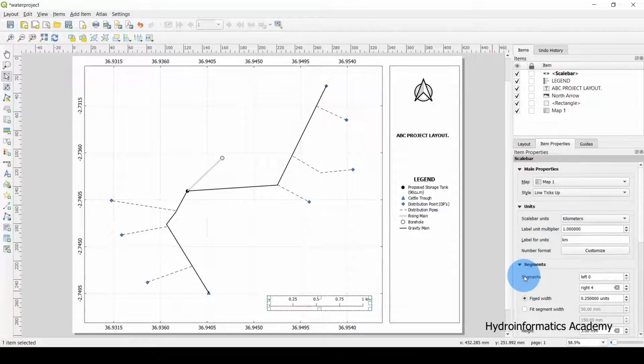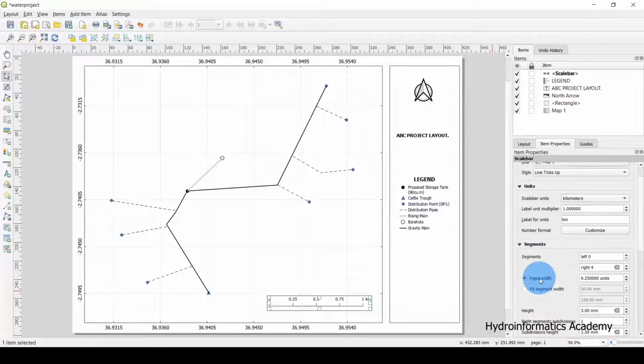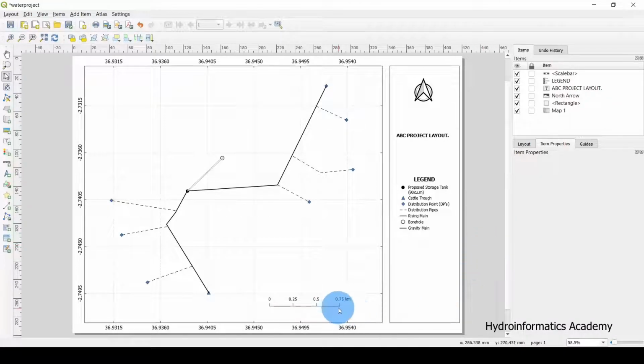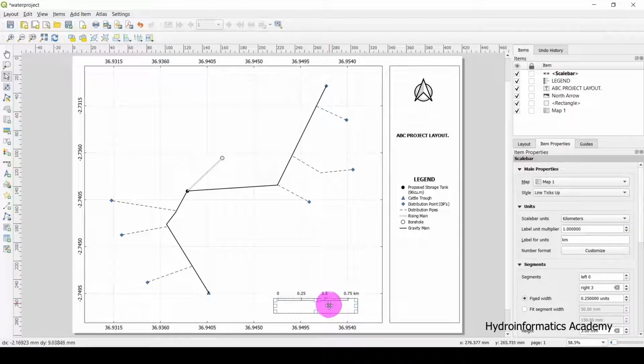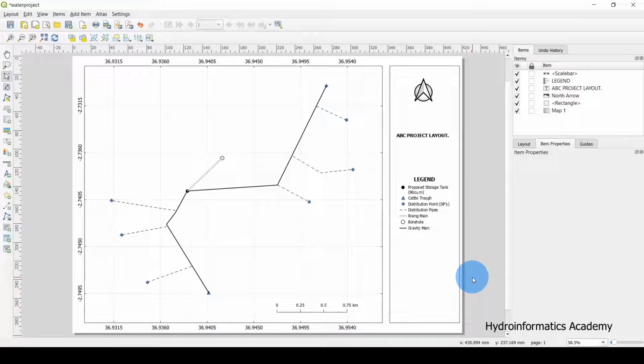Okay, segment. So we needed to add a segment. Okay, let me take it back to 3. Okay, so this is what we have. Let me put it down here. Okay, so far so good. We managed to have the title, we managed to have the north arrow, the legend, and also the scale.